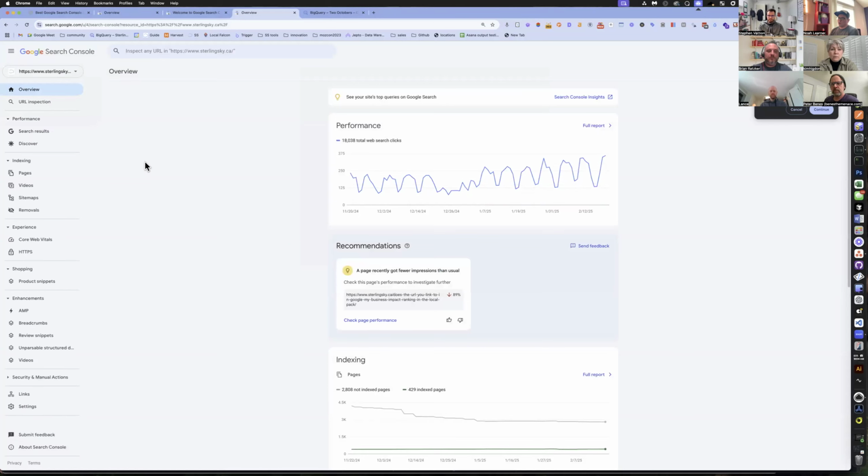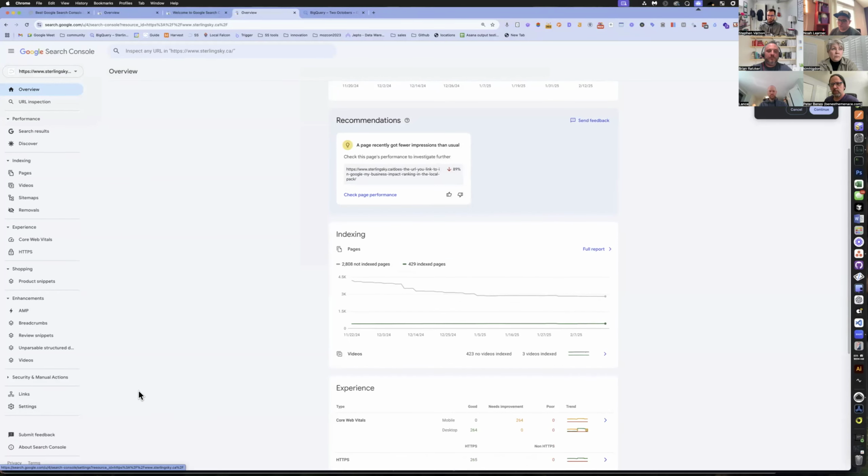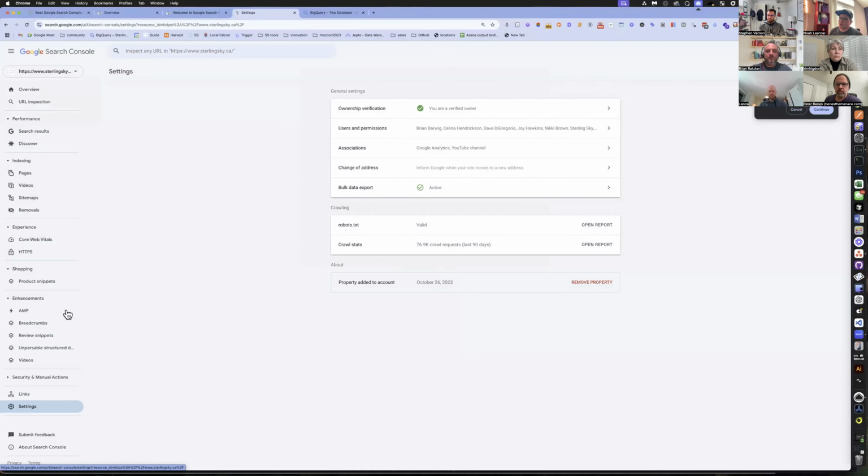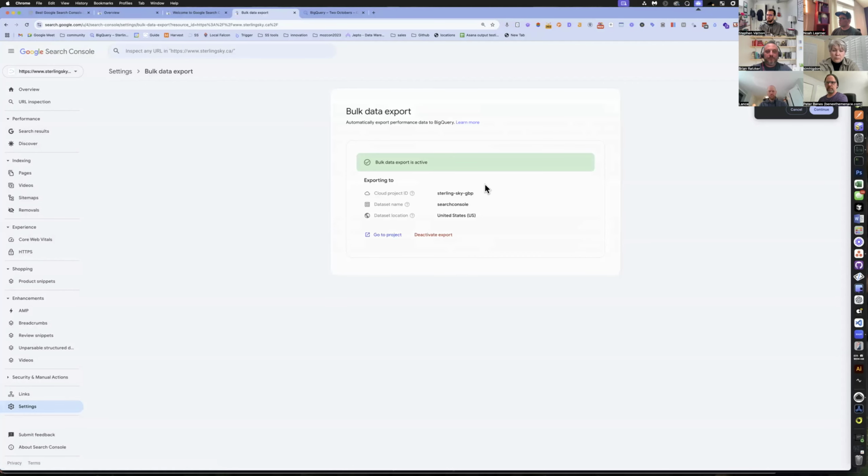sterlingsky.ca. So we're going to go through setup of all this stuff. The first thing you need to do when you're setting this up is click the settings tab inside of your Search Console property. And then what you're looking for is this tab inside the settings, the bulk data export. And then when you do that, you're going to have to enter the name of the cloud project. And then you're also going to be looking for the name of the data set. And it's almost always named the exact same thing.